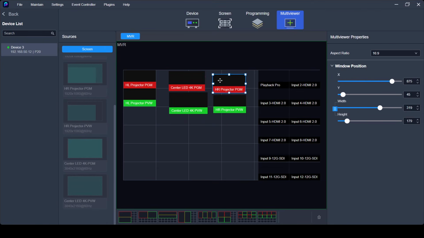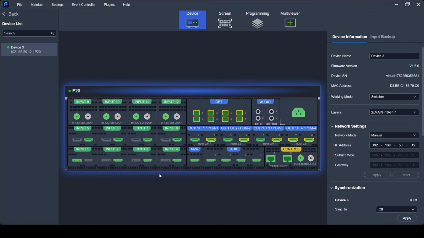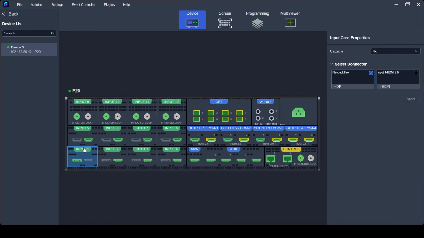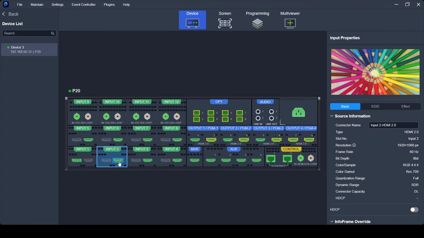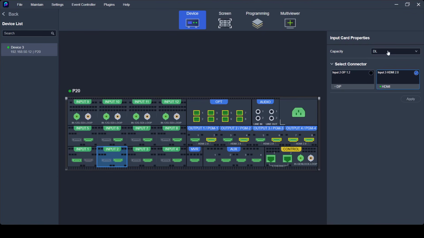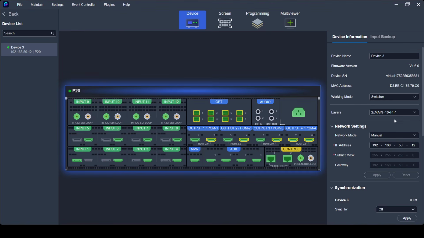So yeah, P20, it's super powerful, super versatile. There's a lot of tricky things. To recap, the big important ones you want to make sure: that your card, the actual input card, is set to the right capacity. Once again, if I'm doing an HD source, but my capacity is set to 4K, that's going to use twice as many layers as I want. Keep an eye then, of course, on your main layers versus PIP layers. Make sure you have them set. And that's really all the quirks of it.